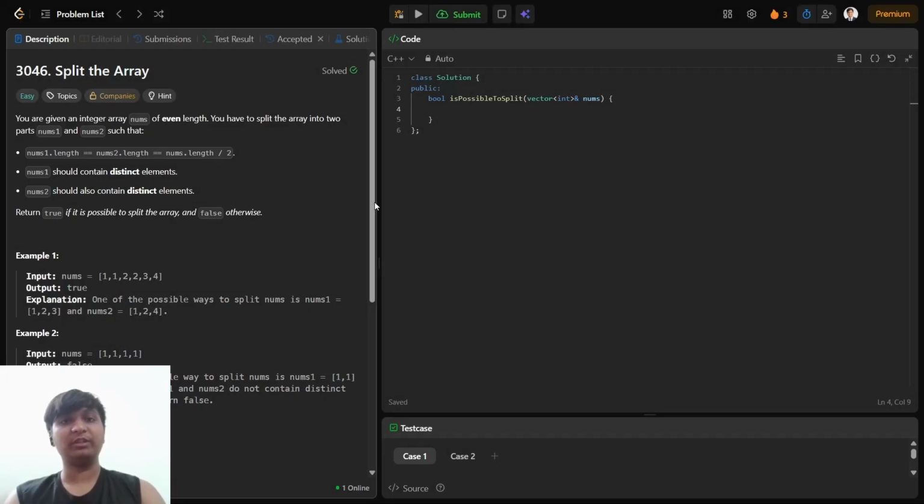In this video, we are going to solve LeetCode number 3046, split the array. In this problem, we are given an integer array nums of even length, and we have to split the array into two parts, nums1 and nums2, such that the size of both is equal, that is, size of nums divided by 2. And nums1 should contain distinct elements, and nums2 should also contain distinct elements, and we have to return true if it is possible, otherwise return false.